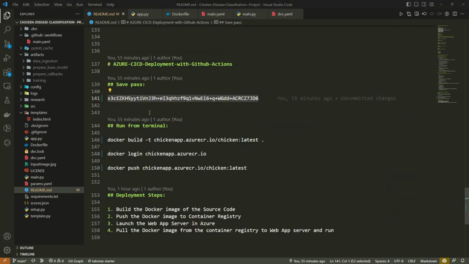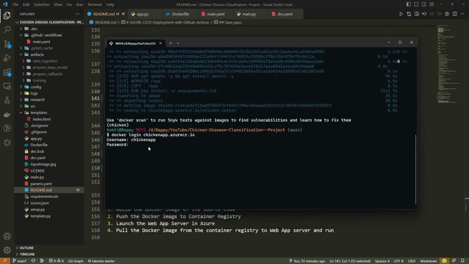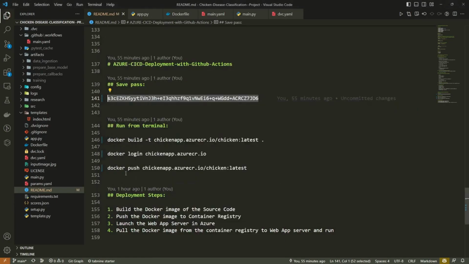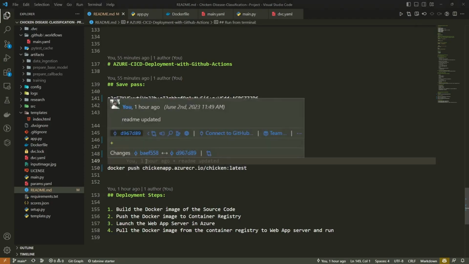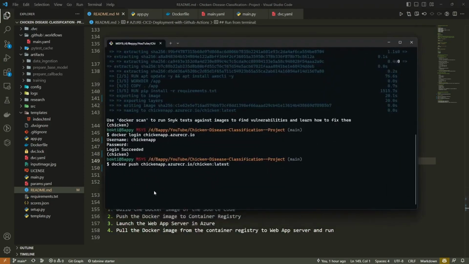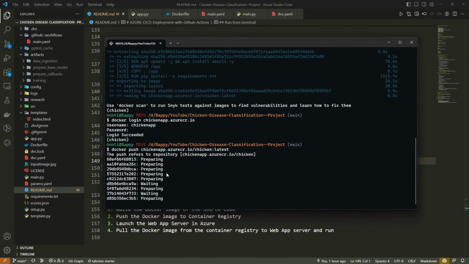Now let's open our terminal and just right click and press enter. It won't show the password, but it will show you a success message. After login, see, login success. Now what you need to do is push this image to your container registry in Azure. So let me do it. docker push, then I'll press enter. See guys, it's pushing the image. It may take some time, so let's wait.